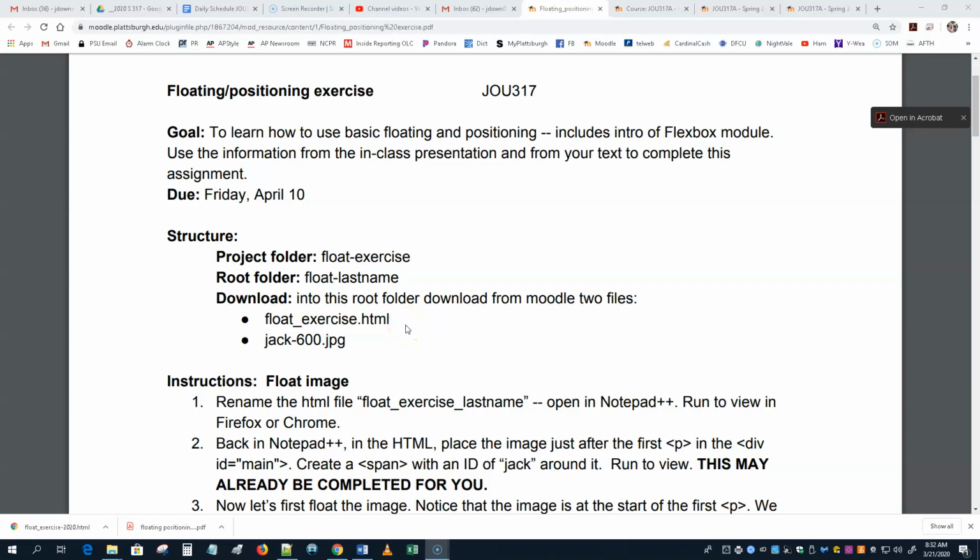Okay, let's do some floating and positioning, and actually have a little look at Flexbox while we're here. This is your assignment, which you can download from Moodle. I would suggest you take a look at it, and maybe even print it out and have it next to you. However, mostly you're probably going to just want to play along with me and do this exercise as I do it. And listen to me, I'm afraid.